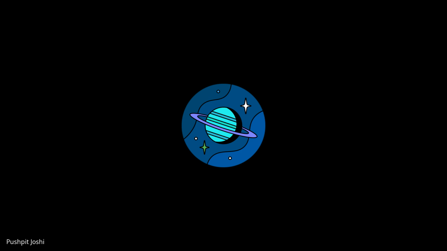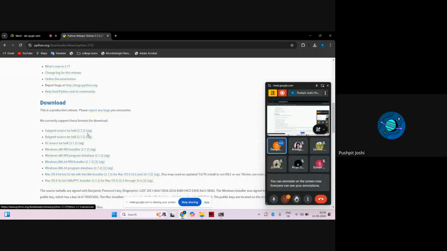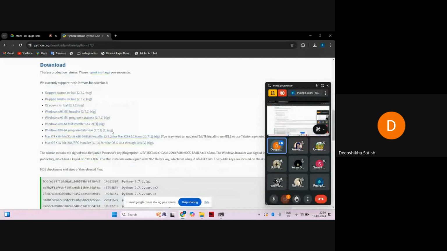Do I need to paste the exact version in the code, or do I just need to type Python 2 or Python 3? Only Python 2. We are not dealing with Python 3 here. Just share your screen, Pushpit, otherwise it will take a lot of time. Ma'am, which one do I need to download of these? No, Pushpit, from the terminal. Just open the terminal.